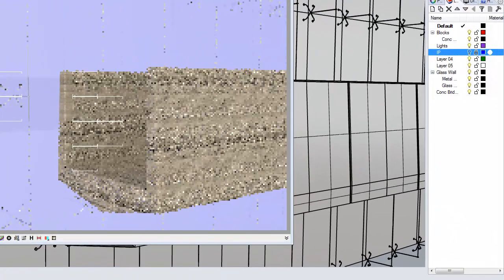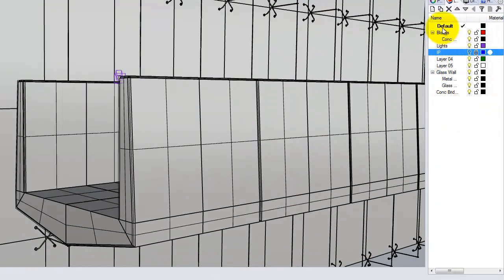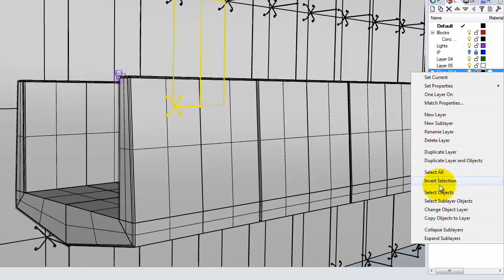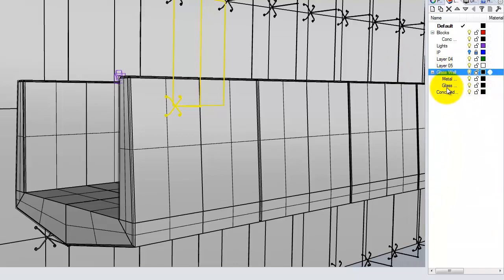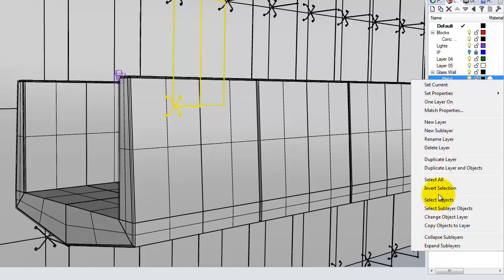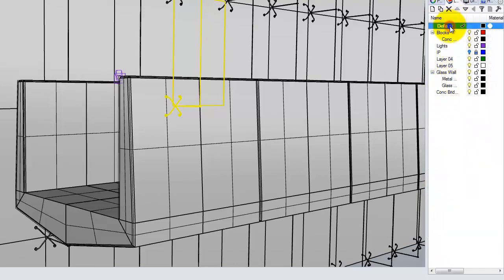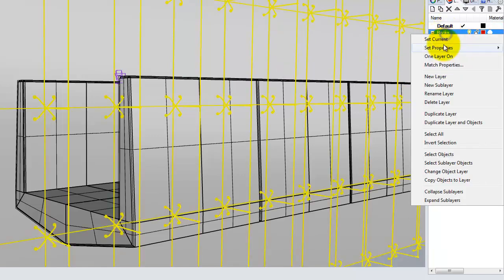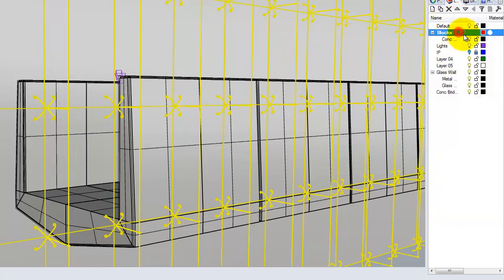Right? The one other thing in the interest of clarity, right? Once again, I have my blocks. I want to make sure, and I didn't do this, on all of these glass wall objects. Right? Let me go ahead and select those objects. I put them on the wrong layer. Right? Let me change those to be on the blocks layer. I should have made that. And then I want the glass wall to be a sublayer of the blocks layer.